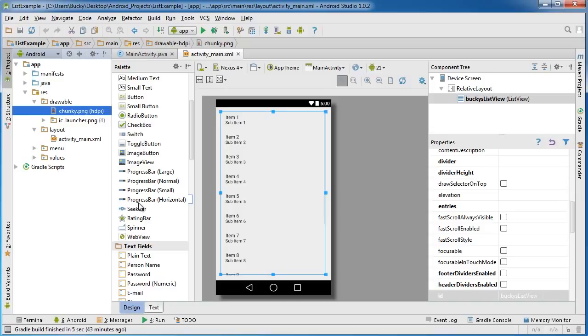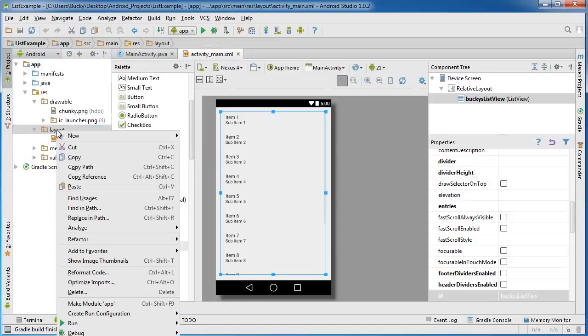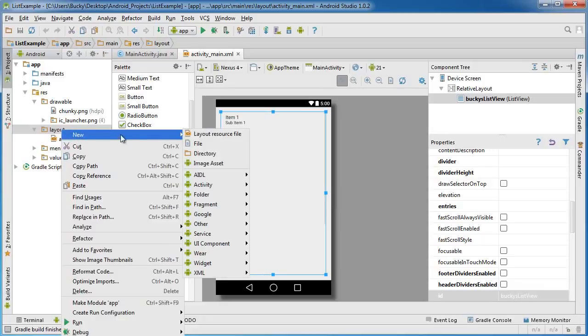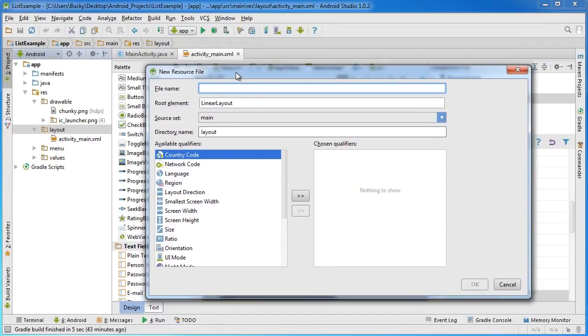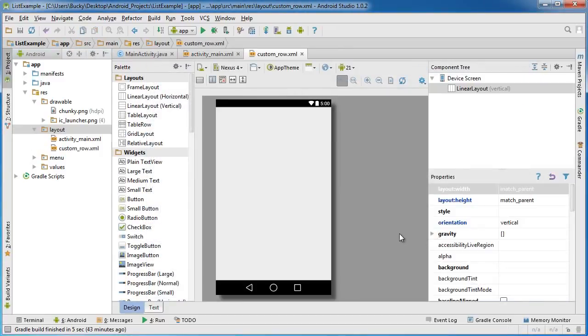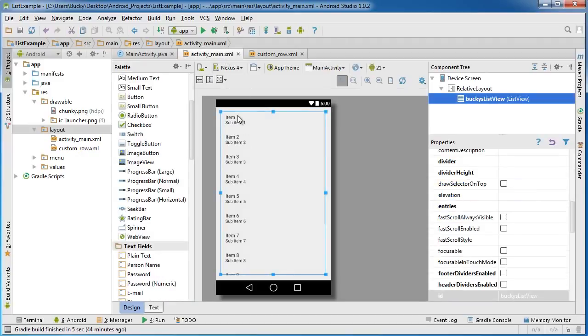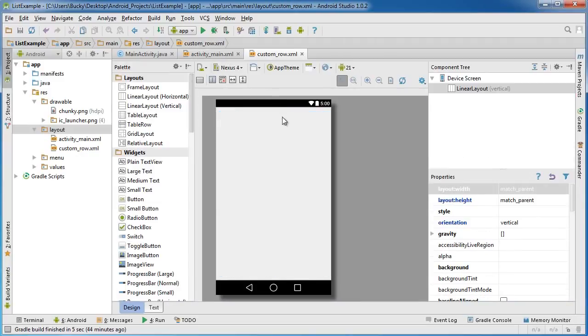Alright, so to create a custom row, this is what we have to do. We actually make a brand new XML file. So if you right click layout and click new, you can just choose layout resource file, and I'm just going to name this file custom underscore row. Now for the root element, it needs some kind of root element, and let's just make this a linear layout and choose OK. So again, this is kind of like designing a fragment. You pretty much design the template for one individual list item, and then instead of this text right here, it's going to call whatever your design was.